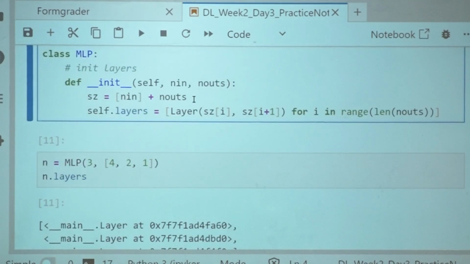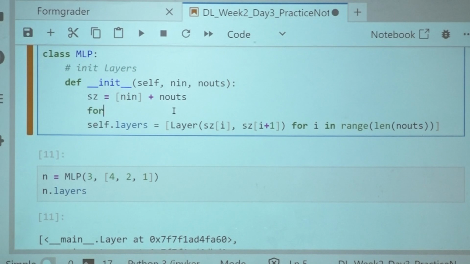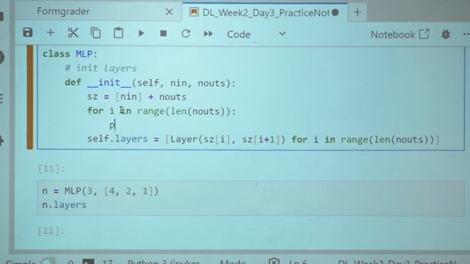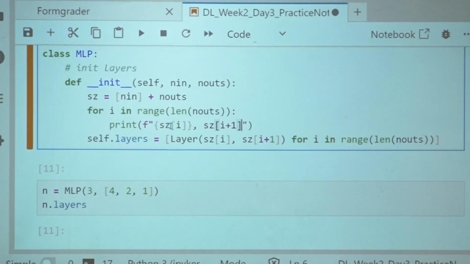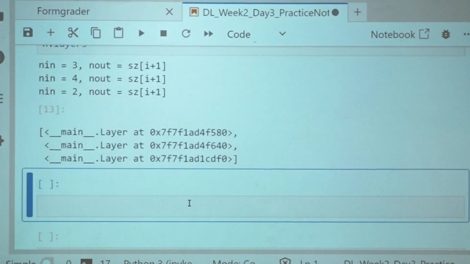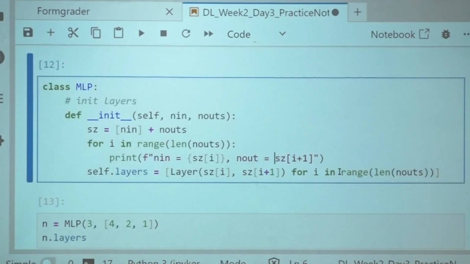And now why is this logic working? You might be wondering. So what we'll do is, we'll just print what's happening here. So I'm saying for i in range, len of n outs. Let's see how it's taking the values. Now print. So I just added this print statement to see how it is working and why. Okay, so I missed the curly braces here.